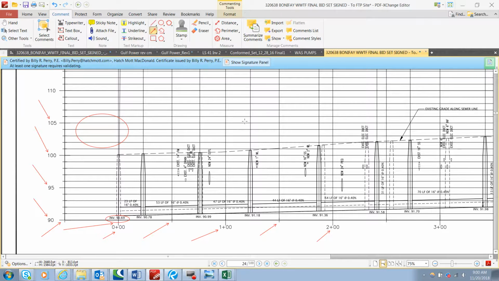Also, we talked about in the previous video, existing grade. This is the top of the ground. We use a dash line, which indicates that that's the area.